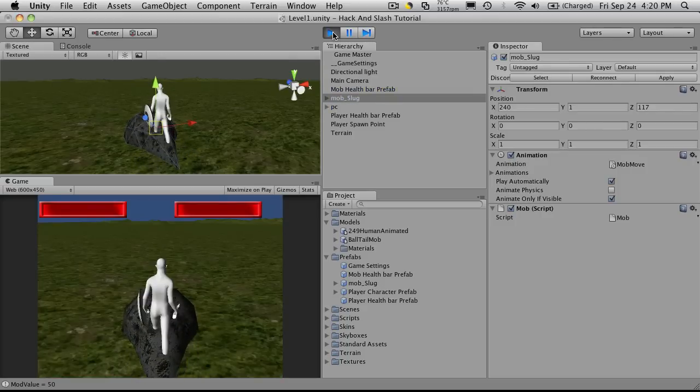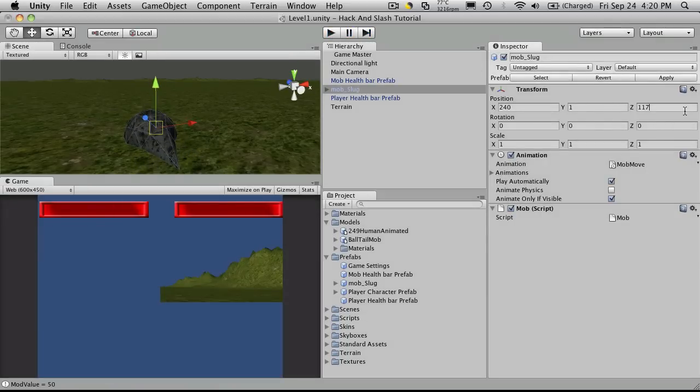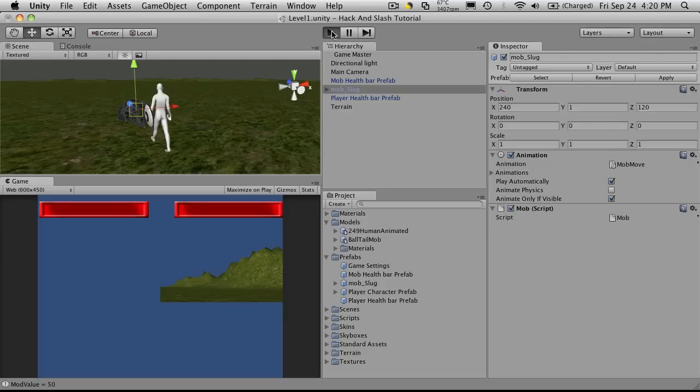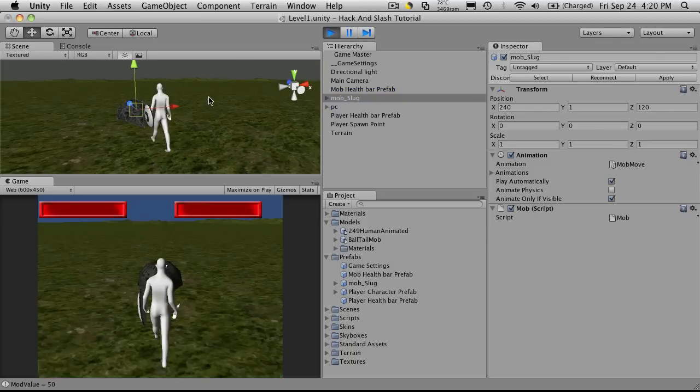Okay, we'll want to go a little bit more. So let's do 2 away. So let's just make it 120. Hit play. And there we go. It's right in front of us.